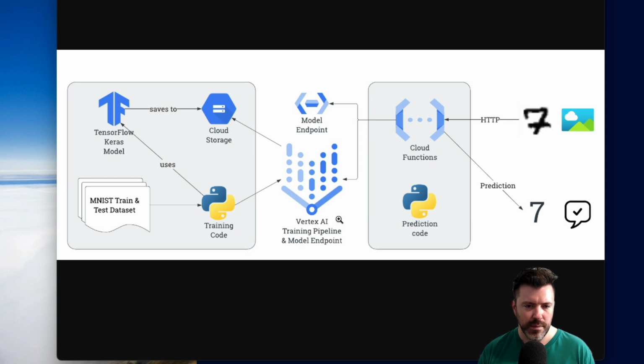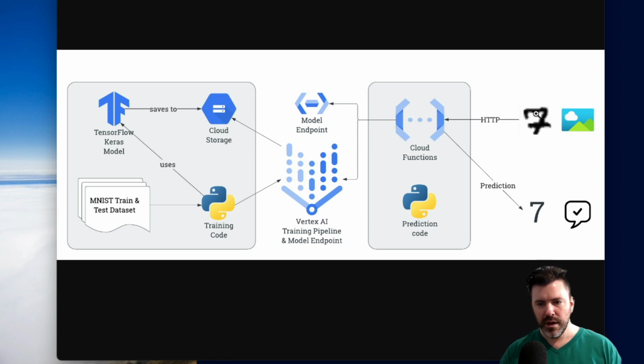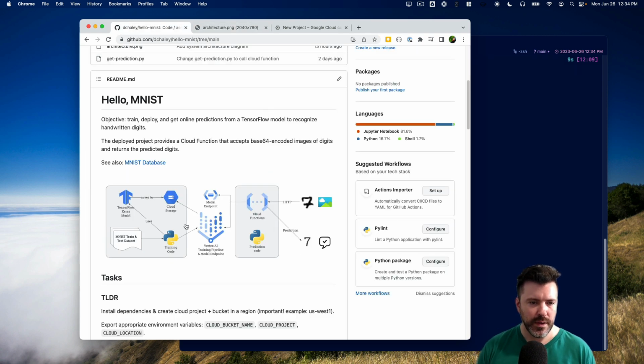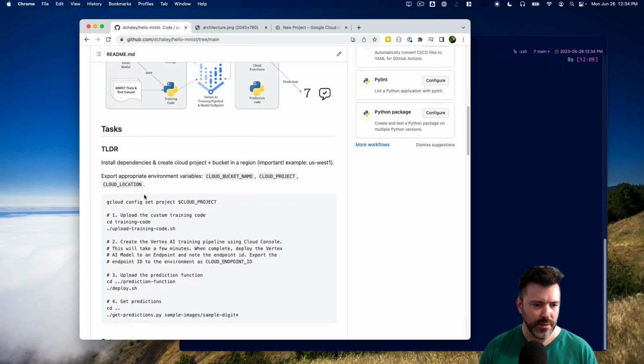We'll take that same model and serve it via the Vertex AI endpoints. Then we'll have a fairly thin cloud function, also in Python, that receives images and runs them through that model and outputs the prediction. So like this picture of a 7 should hopefully get recognized as a 7. So let's go ahead and follow these handy dandy instructions I wrote for myself.